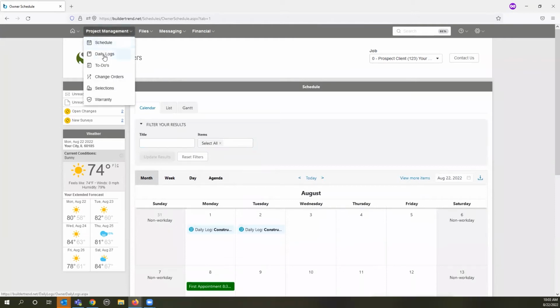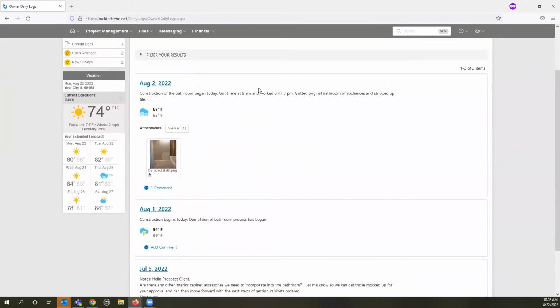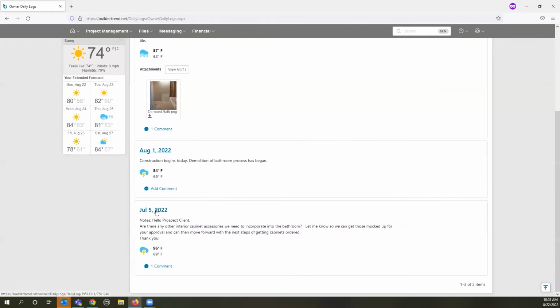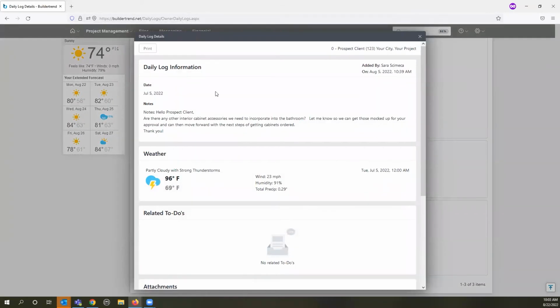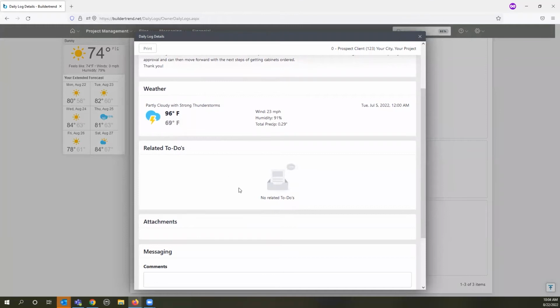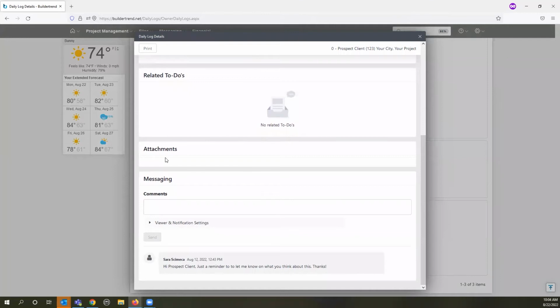Next, we're going to go into daily logs. Daily logs are a great way to read a summary about what's happened on your job site, see some pictures that have happened on your job site as well. There's a couple different ones in here for example purposes, but you'll see a note section. They can include weather reports. They may have a related task that you will be assigned to. There can be photos in this attachments area and comments made on these daily logs as well.